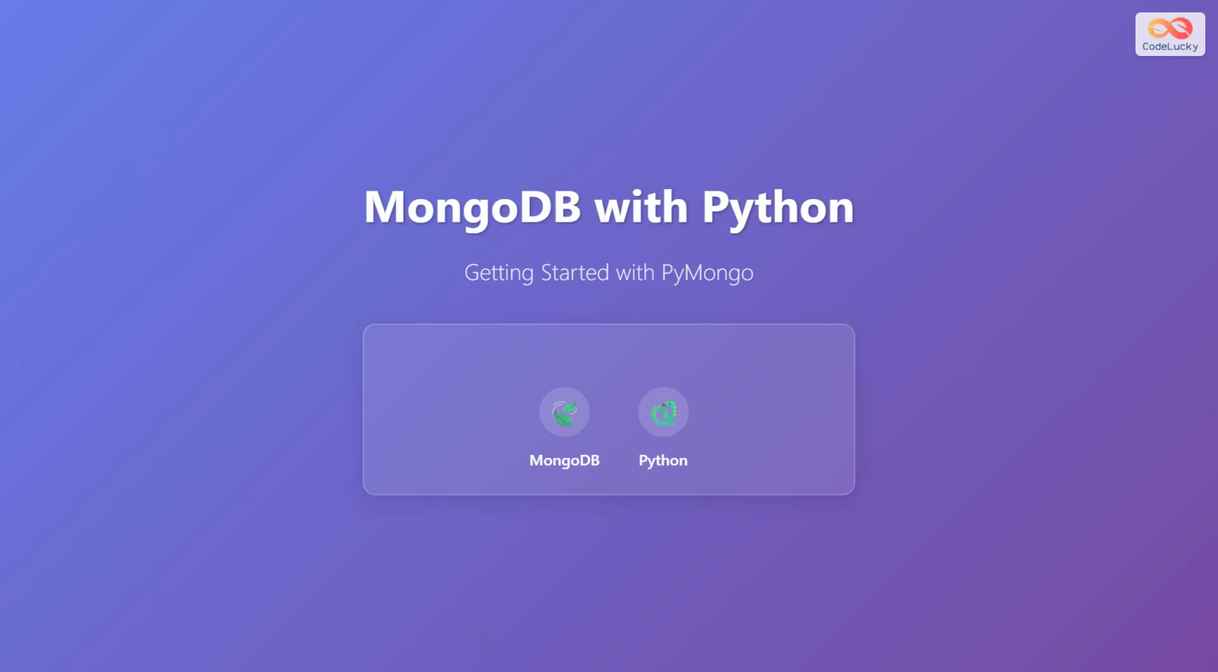Let's get started with MongoDB and Python. In this tutorial, we will explore how to use MongoDB with Python, utilizing the PyMongo driver. We'll cover everything from installation and setup to performing basic database operations. On the left, you can see the MongoDB leaf icon, and on the right, we have the Python snake icon.